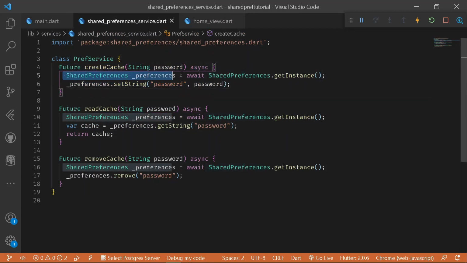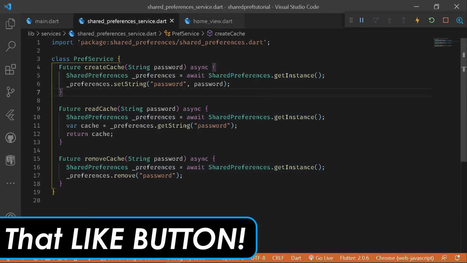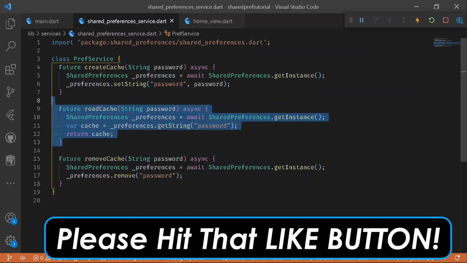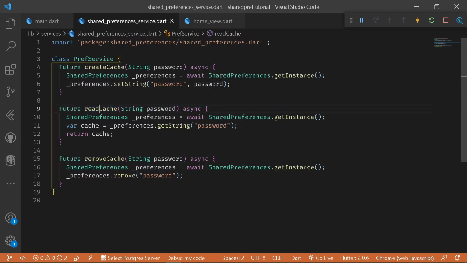Now the cache is nothing but simply a small chunk of data. So we are creating the following chunk of data under a key value pair of password. After that, we are also reading the following chunk of data with the method of read cache. Under our read cache method, we are simply getting the string of password and also returning the following data. And under the method of remove cache, we are simply removing the entire cache that we have cached so far.